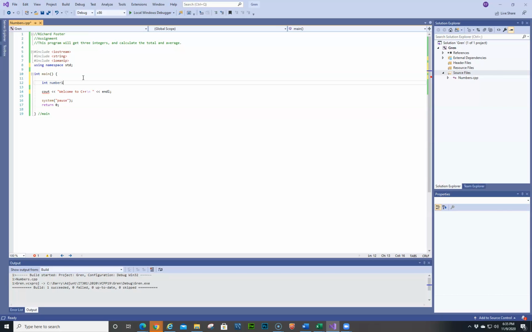And we'll just do number 1 and we're going to initialize it to 0. Right now, I always tell people, do one thing at a time and test it. So let's do this, and we'll put in, please enter a number. And I'm going to get rid of this, because I want the prompt to be on the same line. So it's going to say, welcome to C++, please enter a number.